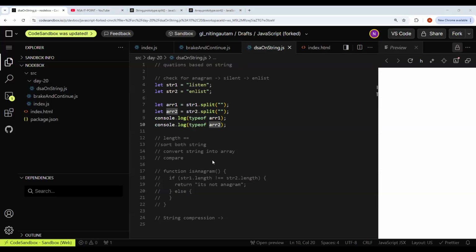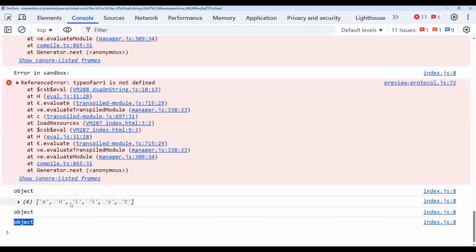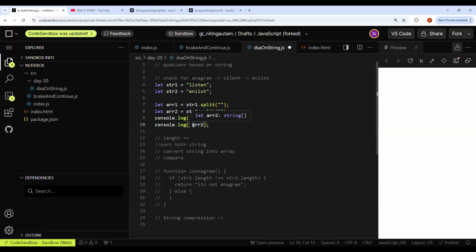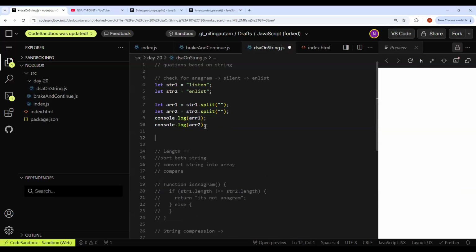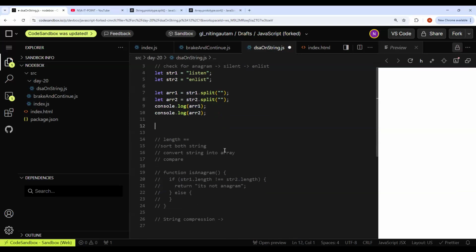Okay, object. It's just JavaScript. JavaScript will always give you object. But we already know what it is. Even over here, you will see string, array, array of strings. Then what is our third?